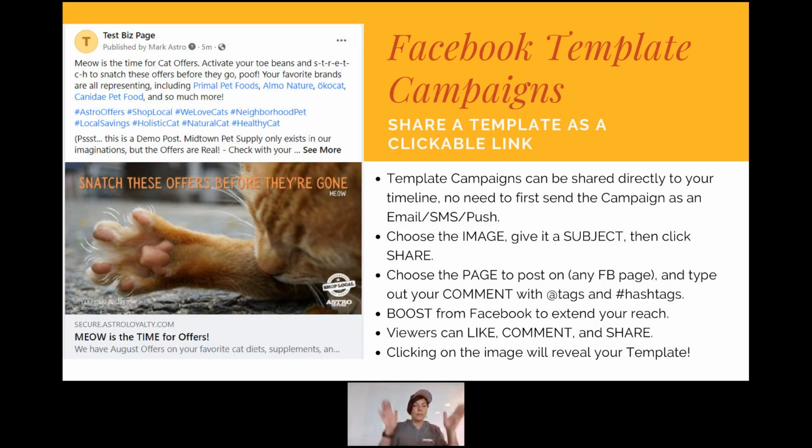All right. So this is what an actual Facebook template campaign will look like in Facebook once it's shared. What I did for this, and I can show you the exact process after we finish the little presentation here, was we went to campaigns, we selected template campaign, we checked the box for Facebook, and then we proceeded on to the next page. Since you're just posting it to Facebook, you're not picking a recipient list because that doesn't apply. I mean, you can choose to do email and all the other stuff.